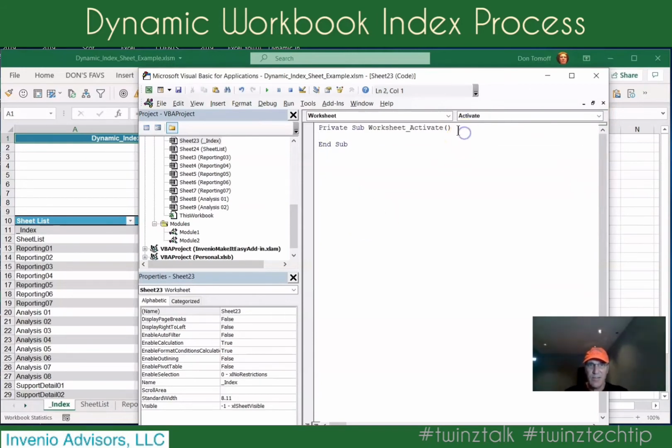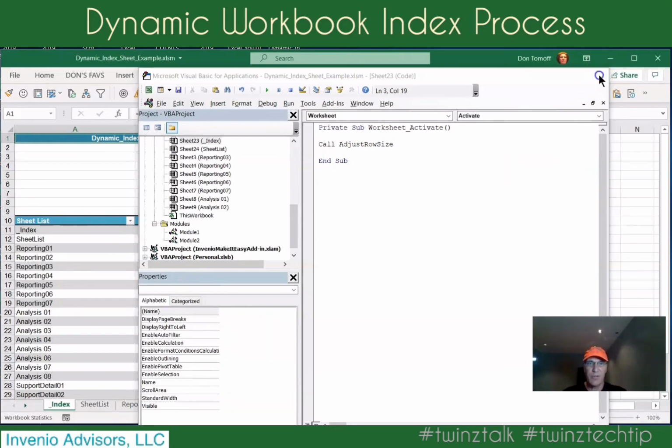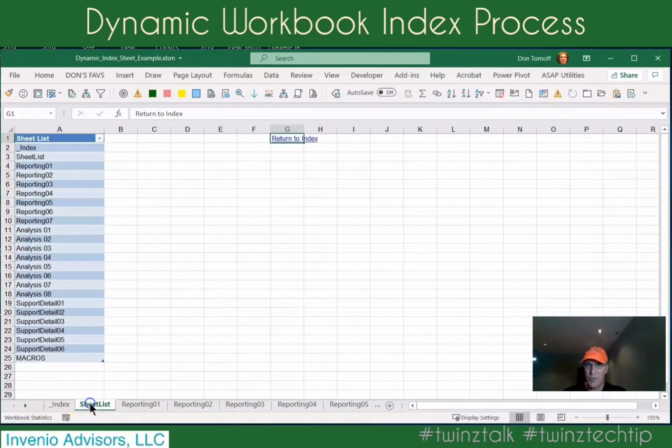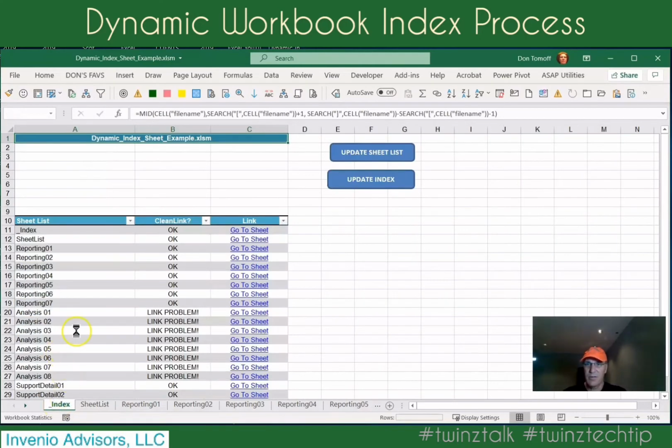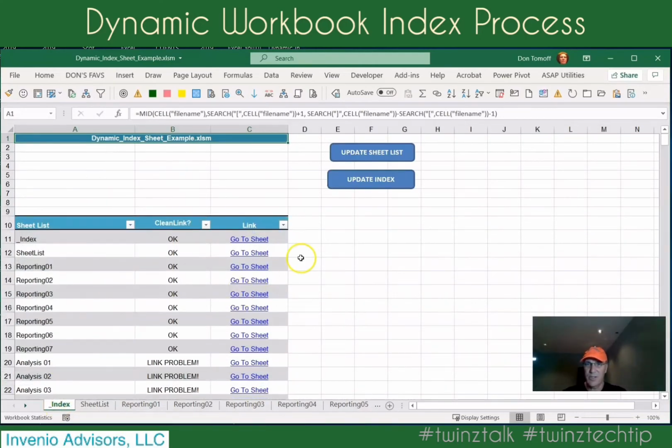Now when I activate the worksheet, what do I want to have happen? I want to call that macro. So every time we select the worksheet, it's going to call this macro and adjust our rows. And it'll just happen each time we pick the worksheet. So let's see how this works. I'm going to go to Sheet List, and let's go back to Index. You can see it's running. There you go. I now have some space.